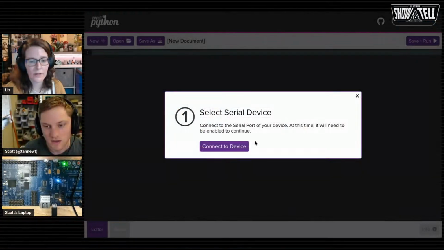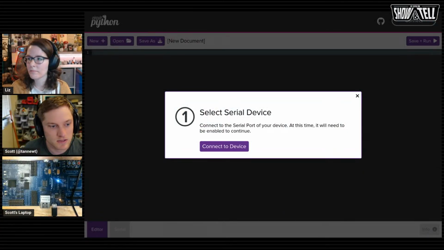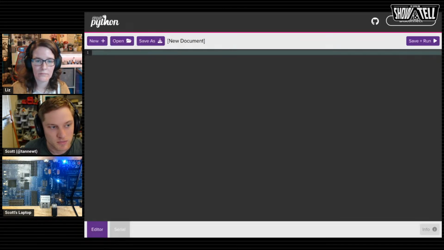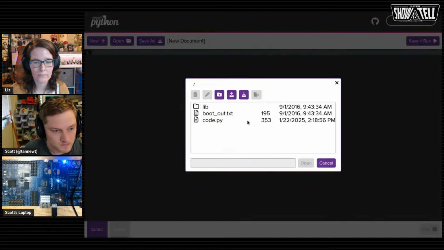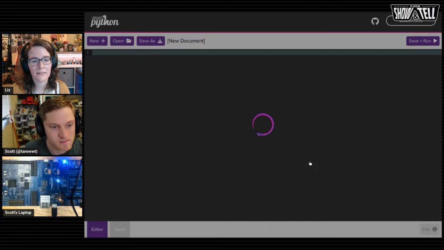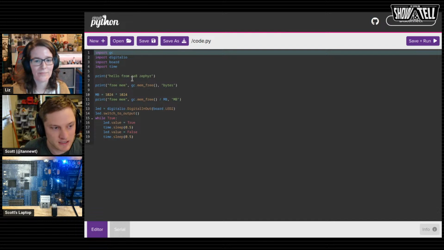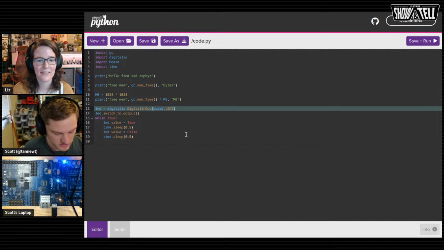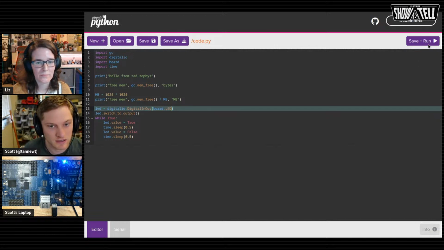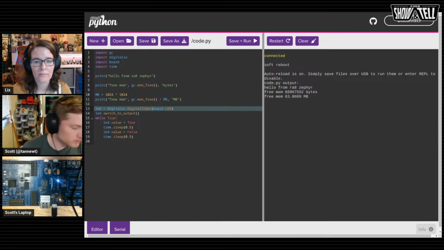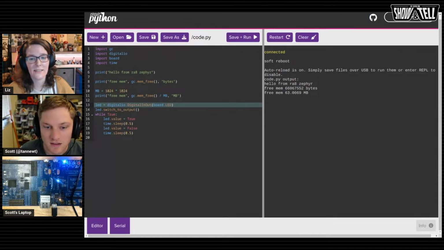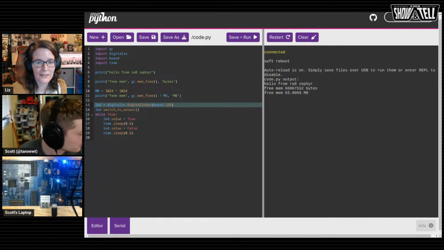Because I'm just doing the serial workflow, I'm using code.circuitpython.org. I'm going to connect the device here, and you can't see the drop down that shows up there. But now I can open code.py, and you can see that I'm saying hello, printing out the free memory, and doing a blink. I'll change this to just board LED, and I'll hit save and run. And the blue LED is now blinking, which is the default board LED.